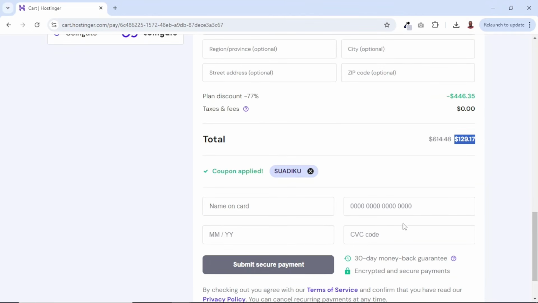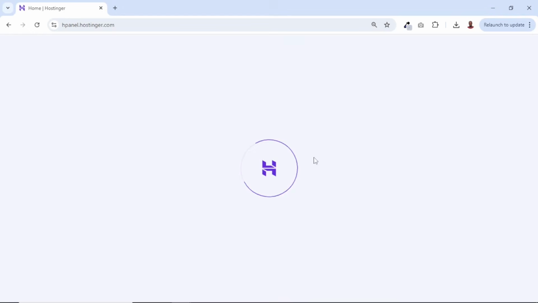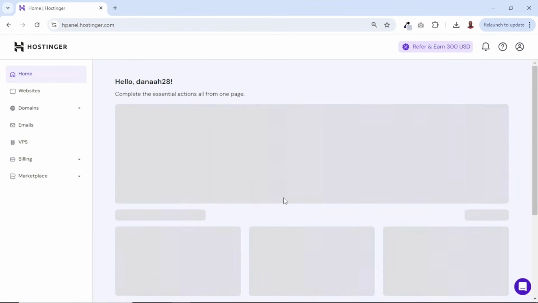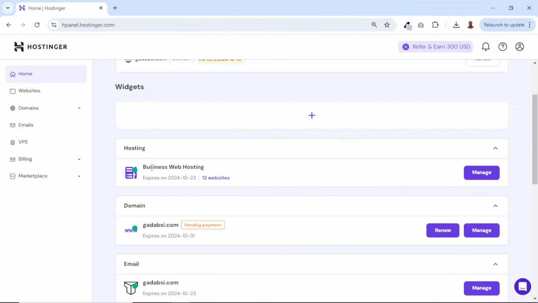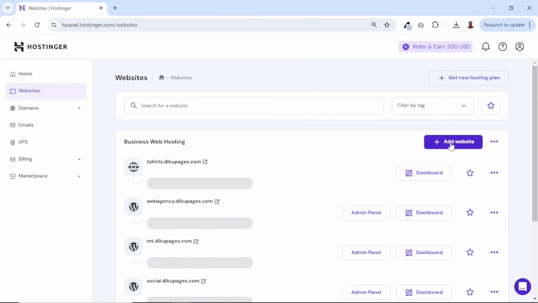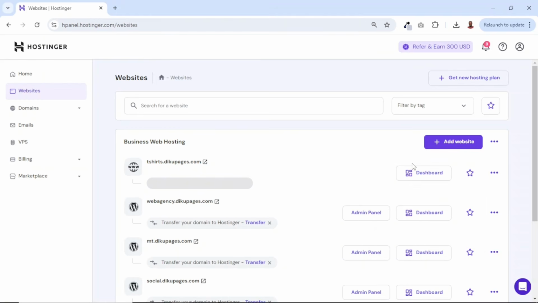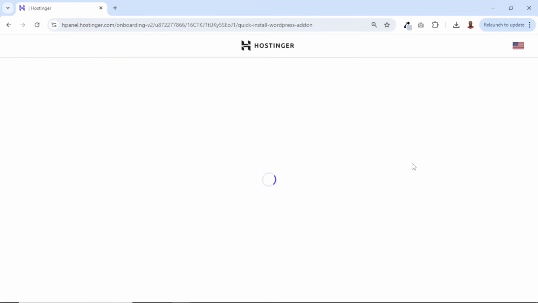From there, I go ahead and enter in my card details. After entering all the details and clicking on Submit Secure Payment, I'll be redirected to my Hostinger control panel. As you can see, I'm using the business web hosting package, and I've already hosted 12 websites right here. So to get started with your own website, click on Websites right here. And from here, you go ahead and click on Add Website. Then choose WordPress because that is what we'll be using for our website.